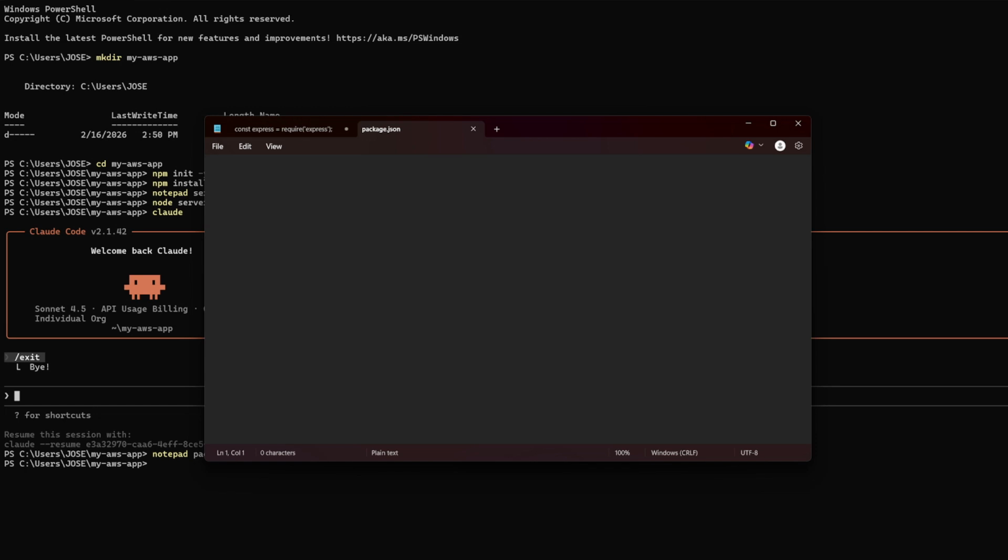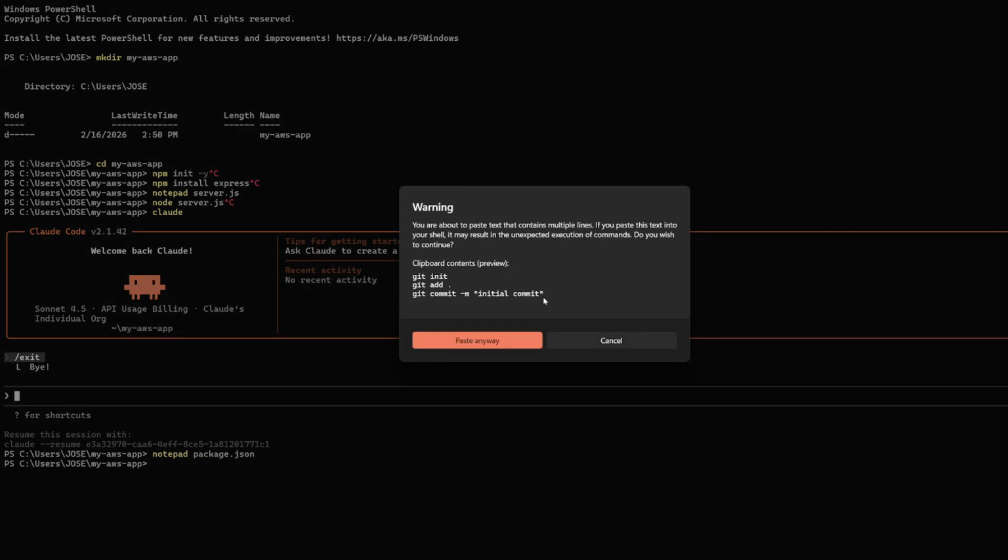It's time to initialize Git for version control. In PowerShell, type git init to create a new Git repository. Next, add all your files to Git with git add . and commit your changes using git commit -m "initial commit". This will save your initial application state in the repository.